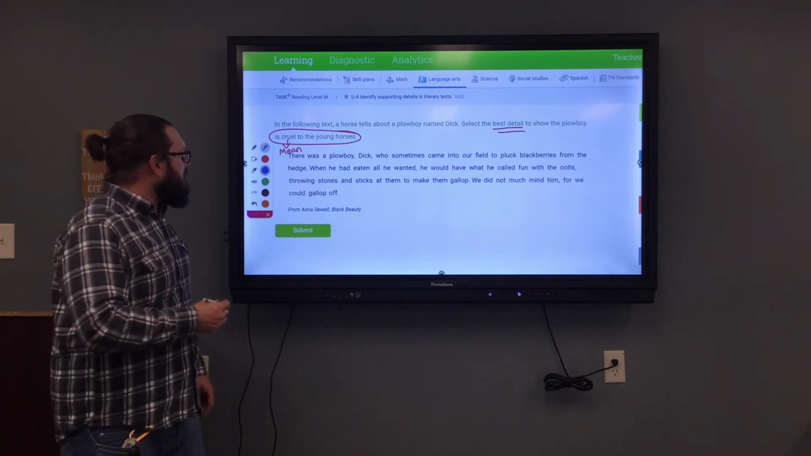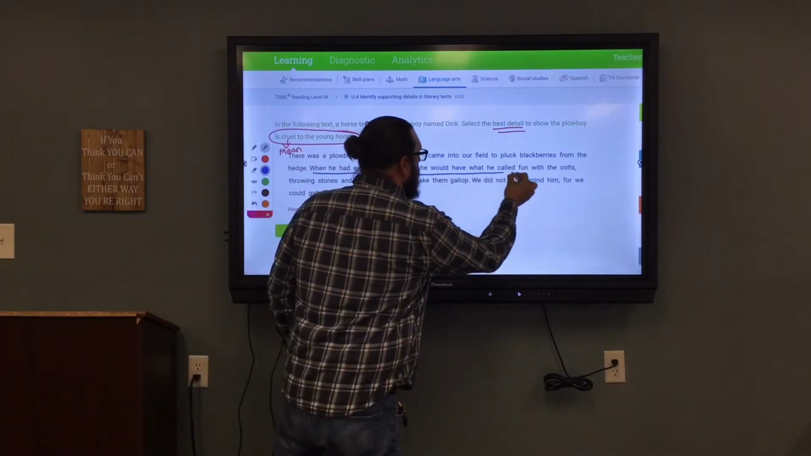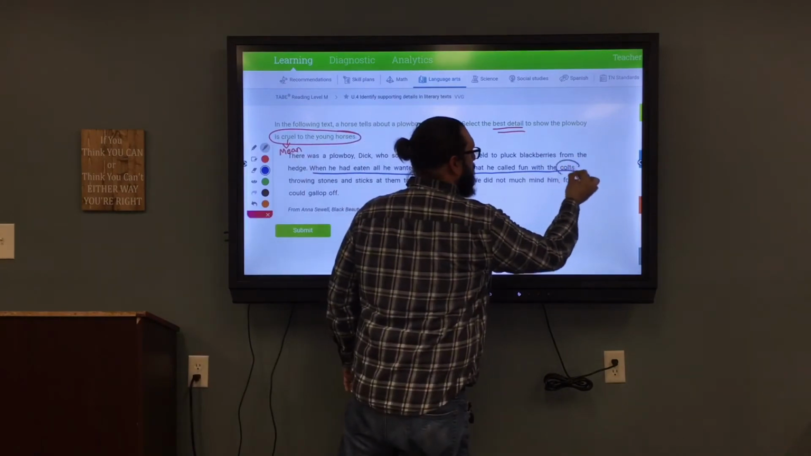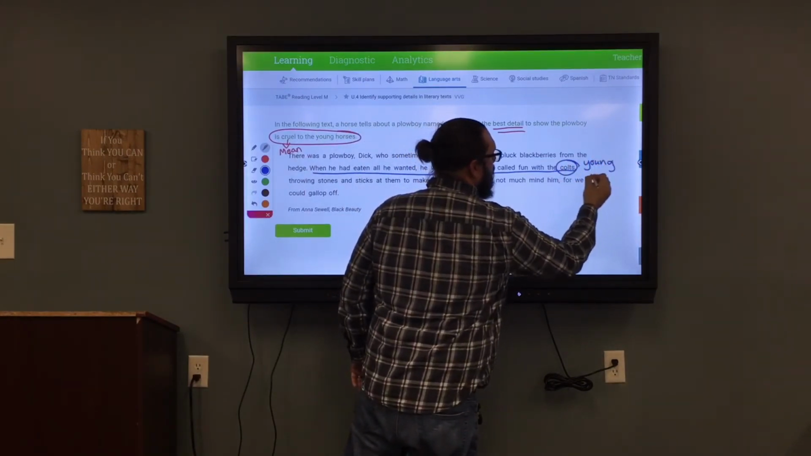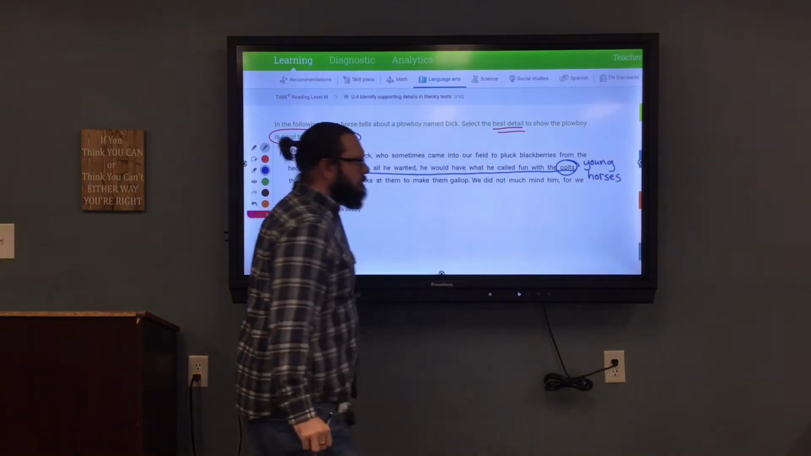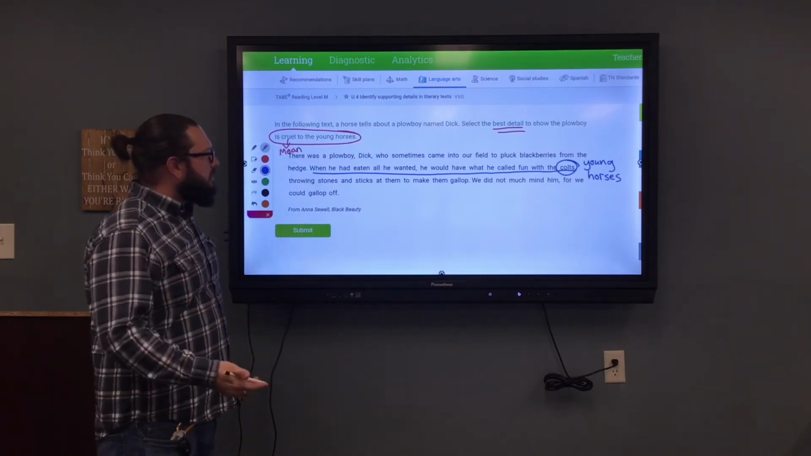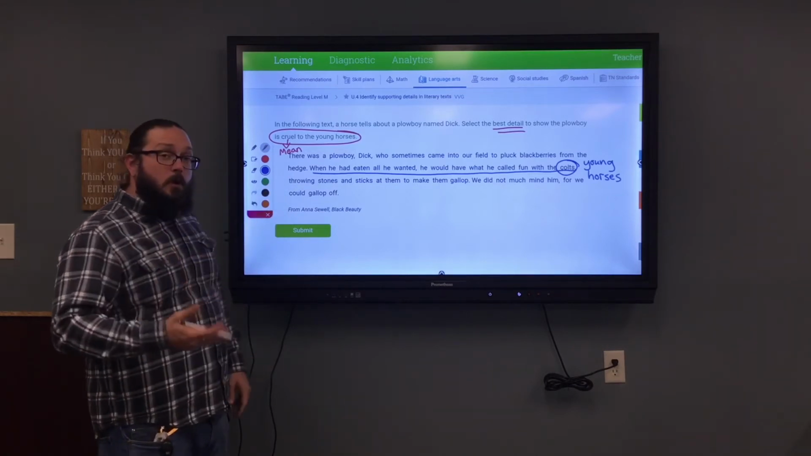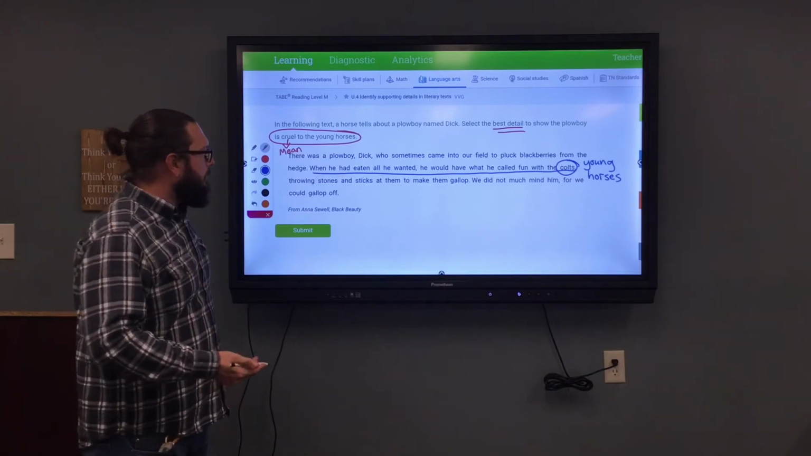Well, if you look at the second sentence, "When he had eaten all he wanted, he would have what he called fun with the colts." Okay? The word colts means young horses. Okay? So that's what we're looking for. He's mean to the young horses. Look at the next part of the sentence: "throwing stones and sticks at them to make them gallop."